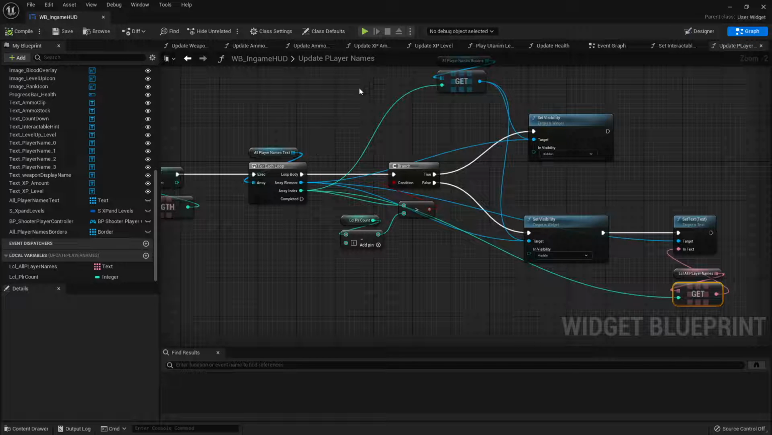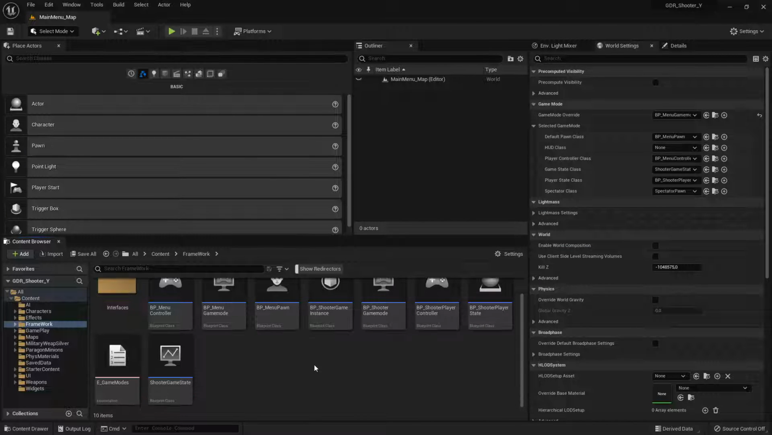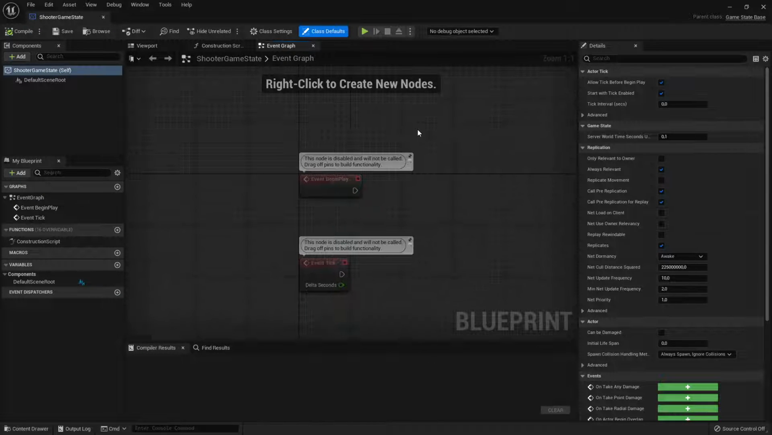So with this stuff in place, we're going to set up the GameState, and we're going to use a RepNotify for that. So inside of our framework folder, let's open up our new shooter GameState, and there's nothing in here yet, so let's go to the blueprint editor.